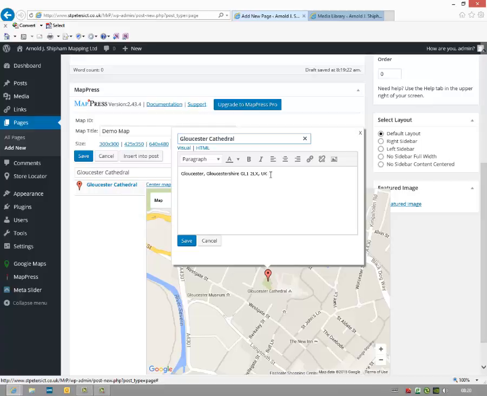So it's got an address. I don't really want the address there, so I just write a little bit about Gloucester Cathedral. So there's a little bit of text, a couple of spelling mistakes there. I think I've corrected those. But there's a lot more I can actually put in.